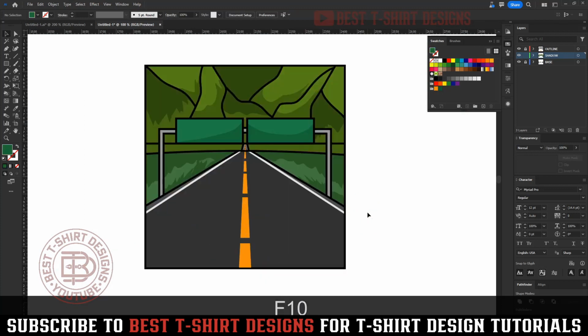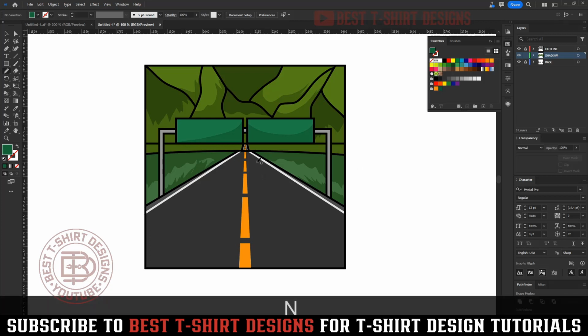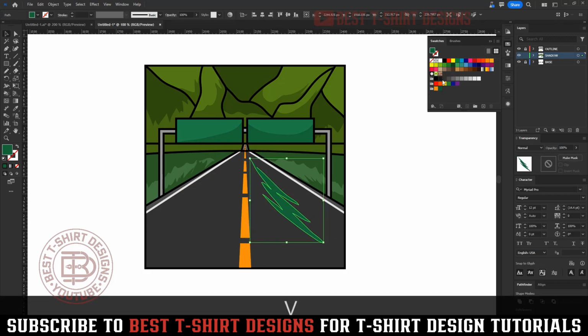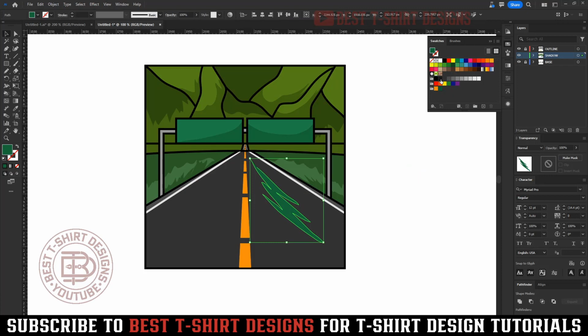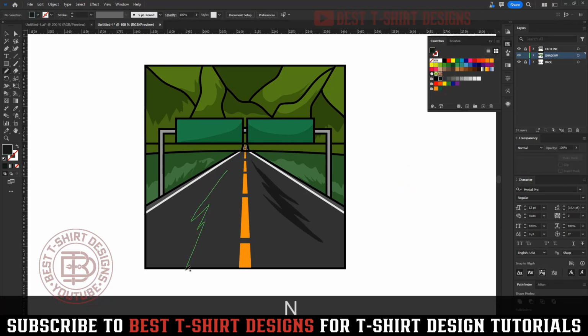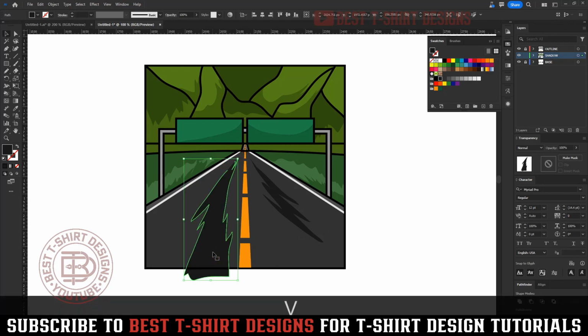Okay guys, so this is how it is looking after adding a little bit of details on the mountains and this one, this street sign here. So this is pretty much all of the tutorial. And we can add some more details to this road here just to give it a little bit of depth, maybe just like this. I'm going to select this one and then erase this part.